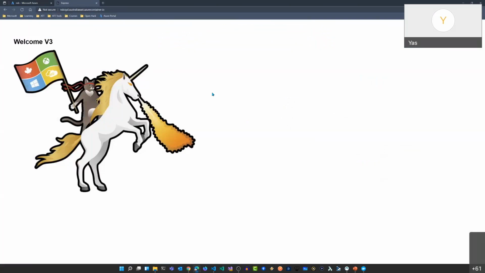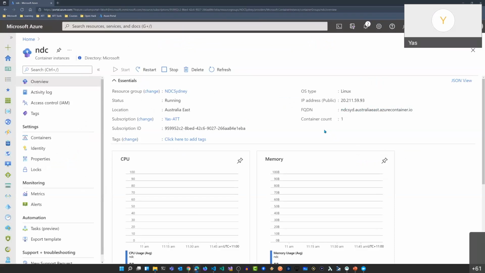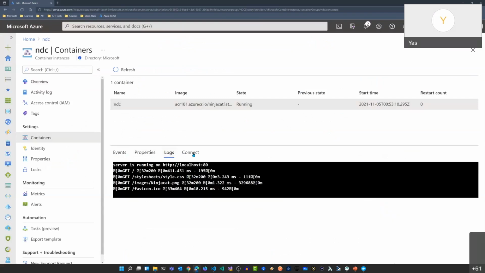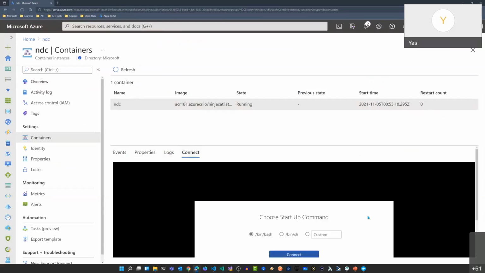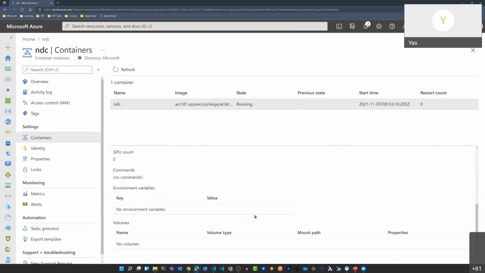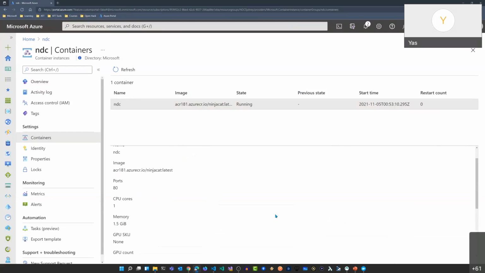There's nothing specific to this app, but this is how fast you can run your container in a container instance from your container registry that we just set up. Everything that we've discussed is roughly about 5 minutes or so, and we already have a container up and running. You can have a look at the containers here. This container is running. You can have a look at the logs of this container. You can connect to that using SSH. You can have a look at the properties of the container, all the ports, environment variables, etc. It's a really great way for you to work with container instance.